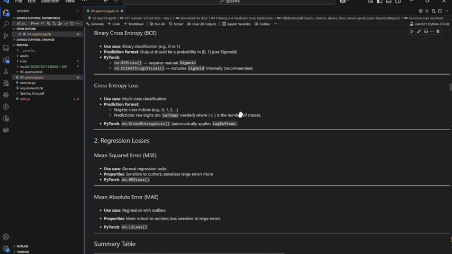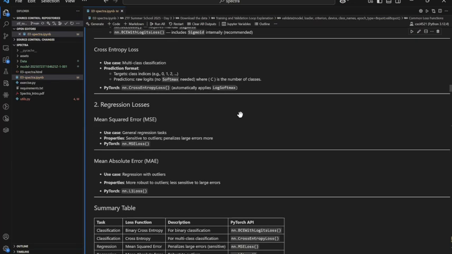Another one is regression losses. Compared to classification, which classifies different classes, regression loss predicts numbers, like redshift prediction, temperature prediction, or finance prediction. It's used to predict numbers.